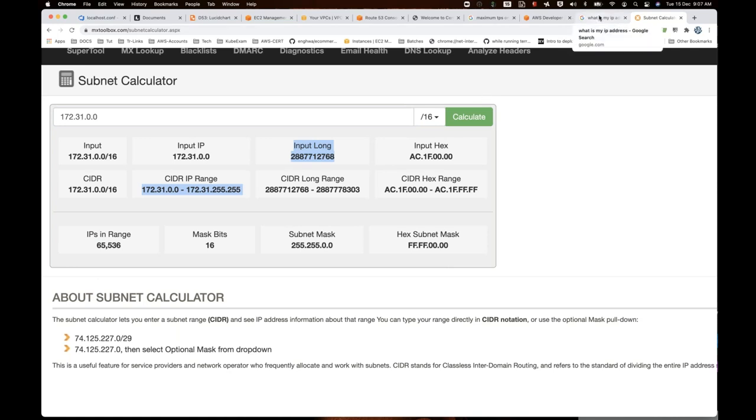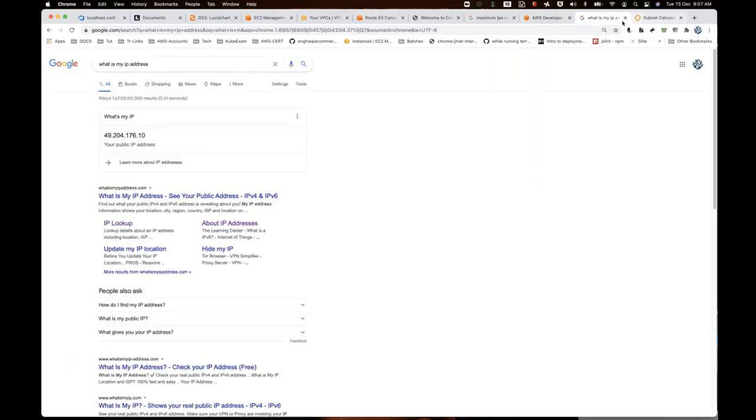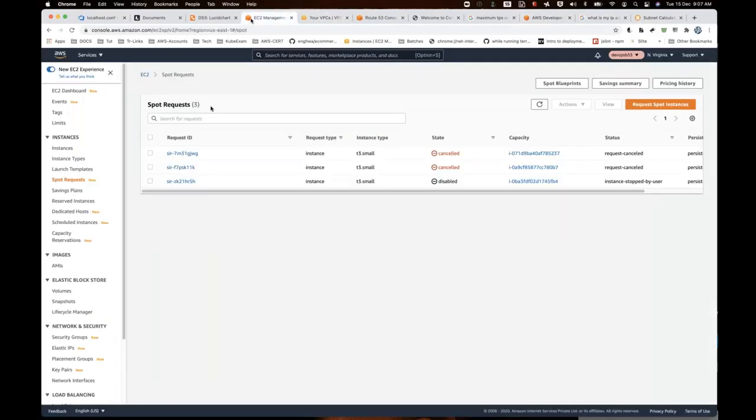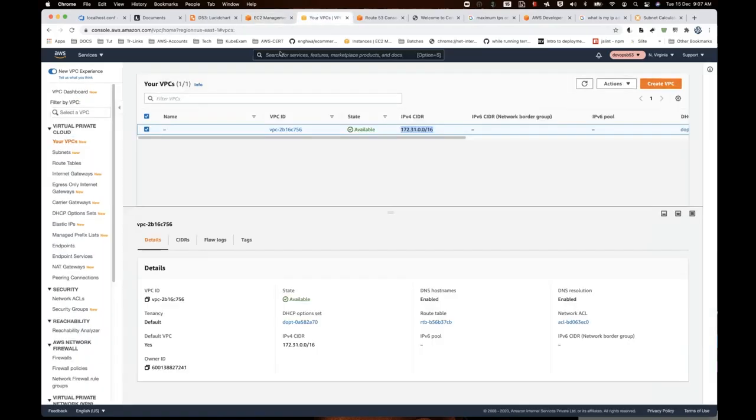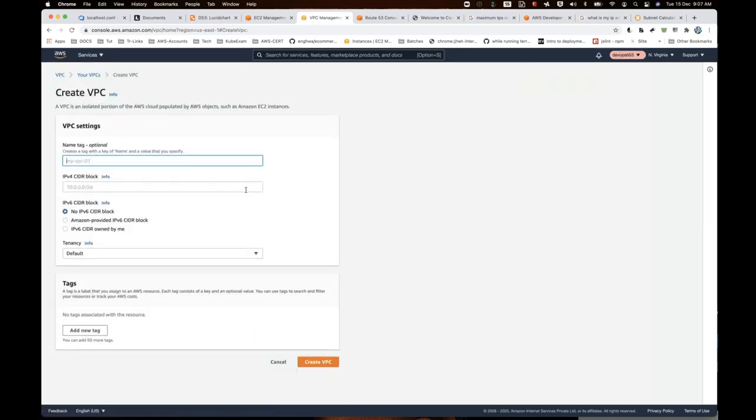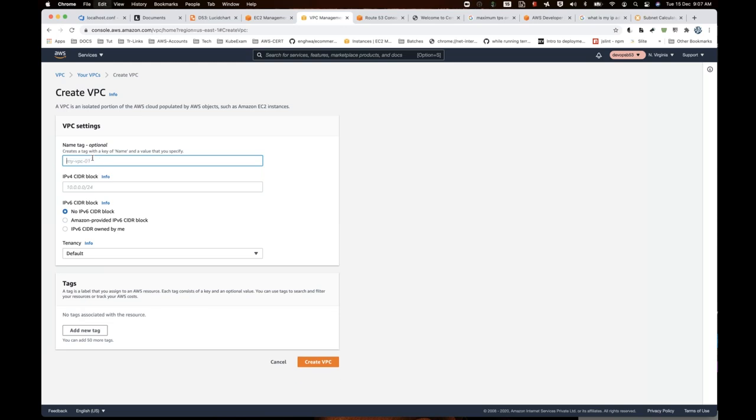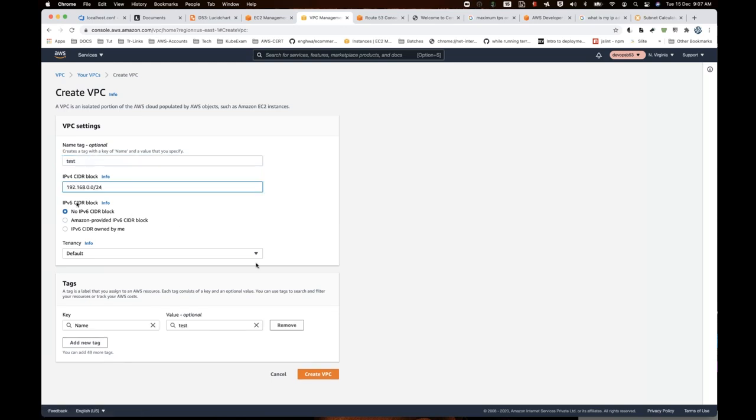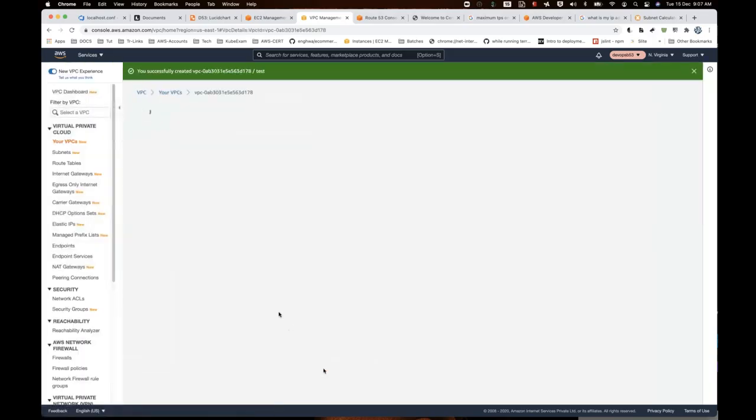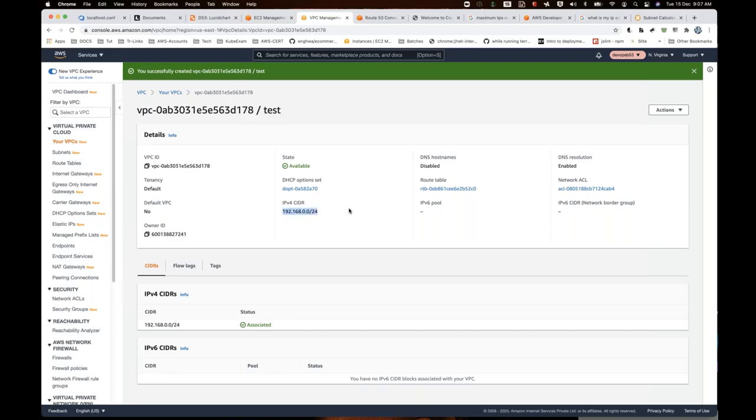If I want this much range, I can go with that, or else I can go with a simpler one, the 192 series. I'll click create VPC, with 192.168.0.0, or 1.0, 3.0, or 100.0, your choice, with /24. This is the range I want. Do I want IPv6? No, so just click create. Your VPC is created and your range is this much.